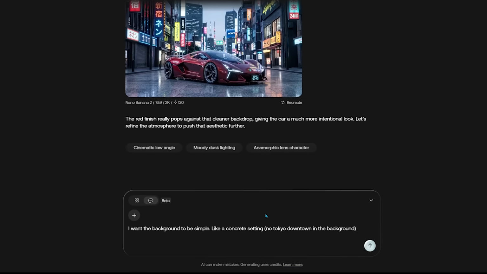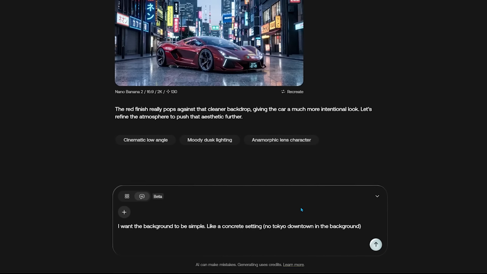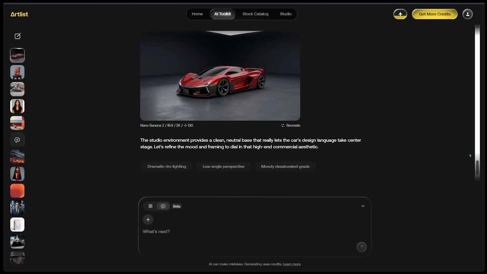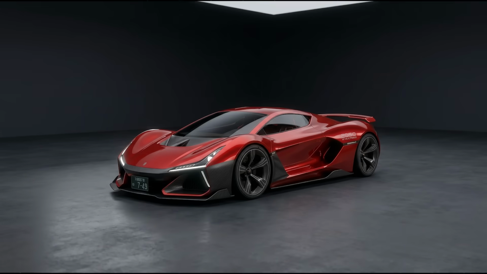Okay, I'm going to specify even more. I want the setting to be even more simple. I want to go with a concrete setting, so no Tokyo downtown in the background. Okay, let's submit. Let's have a look. I've got a mix of a well-lit dark studio concrete platform. This is exactly what I was going for.